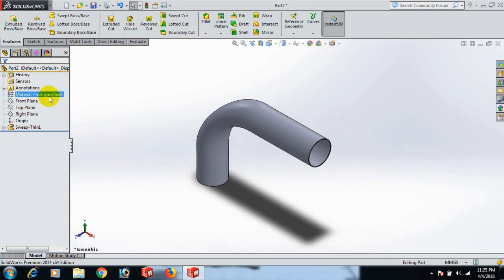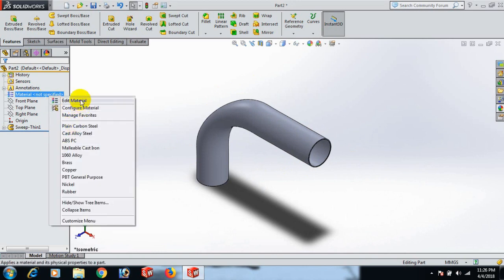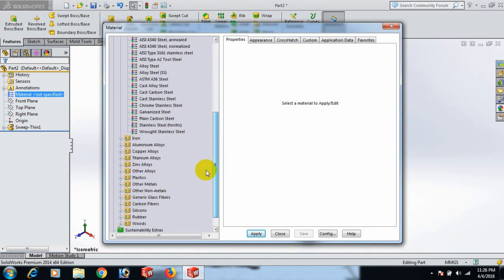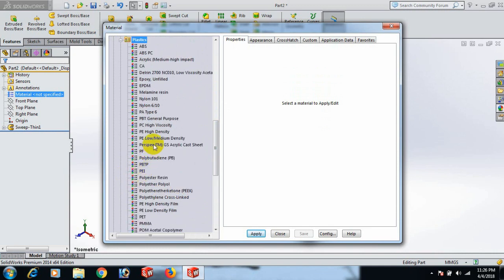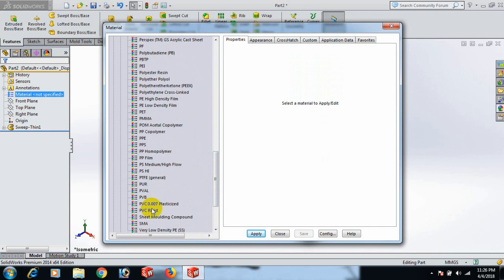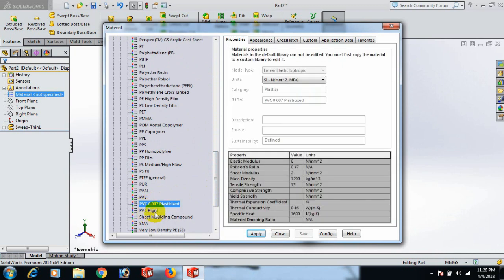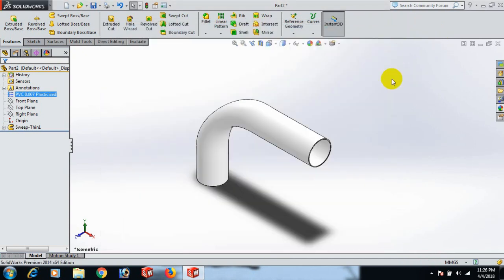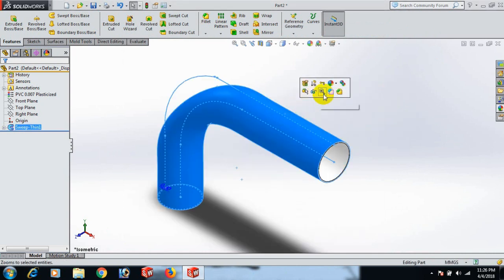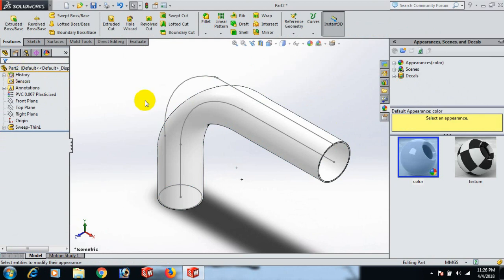Now we can use materials. Edit materials, click. I can use plastic, and we can use PVC pipe, PVC rigid PVC as well as you can use apply, select. Okay. Now you can use pipe color. You can use two color use.